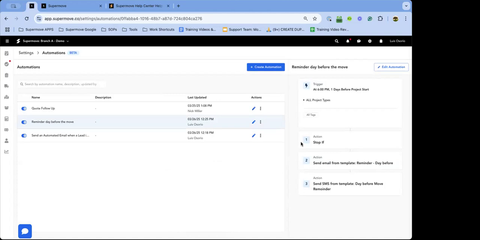Now, the last automation that I'm going to run with you guys is pretty much a reminder for quotes and confirmations. So let's say you just sent a quote and you want an SMS or an email to be sent out tomorrow, like a follow-up, letting them know, hey, we sent this to you. Please review. Please let us know if you have any questions, so on and so forth.